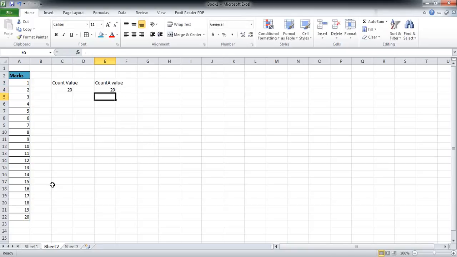Now the interpretation of this result is that in entirety, between the A3 and the A22 range, there are 20 valid values existing over here. Mind it, I said valid values. By valid values I mean text values also and number values also. This behavior is in quite contrast to the count function, in which the value of 20 would mean that there are 20 numeric values in the range on which I have applied the count function.